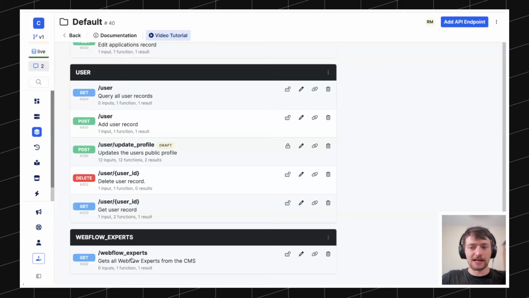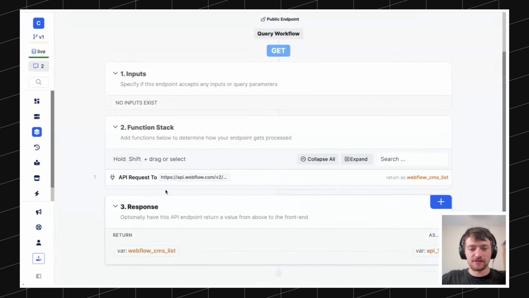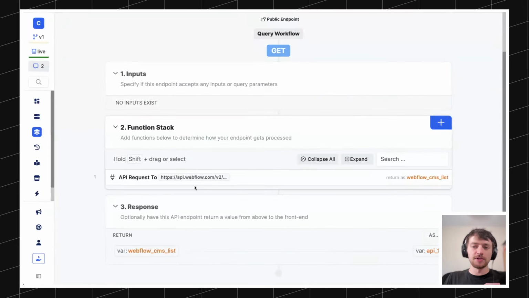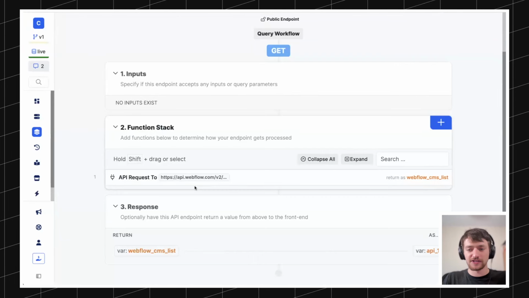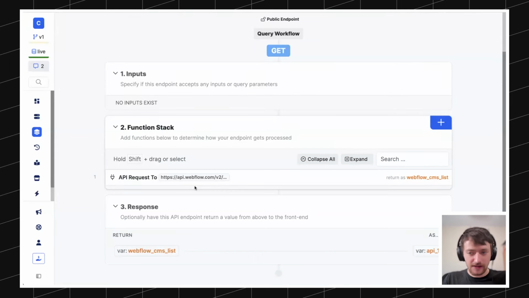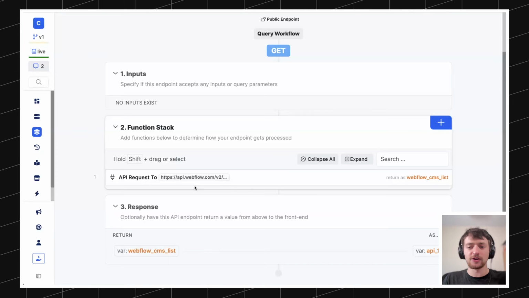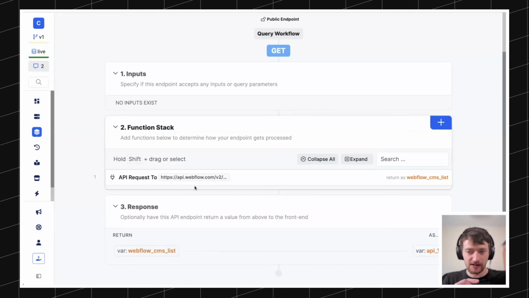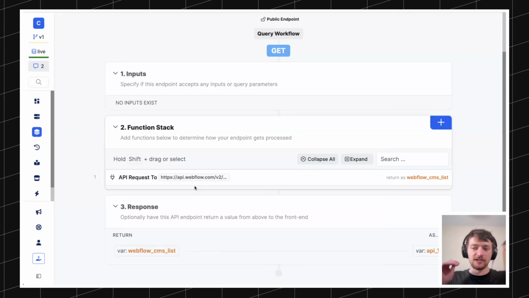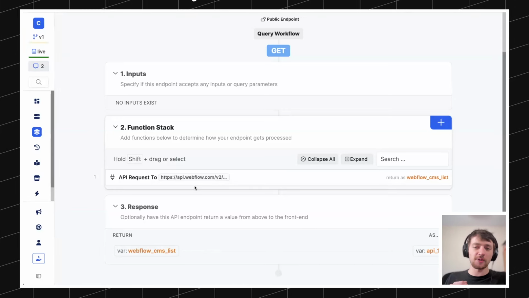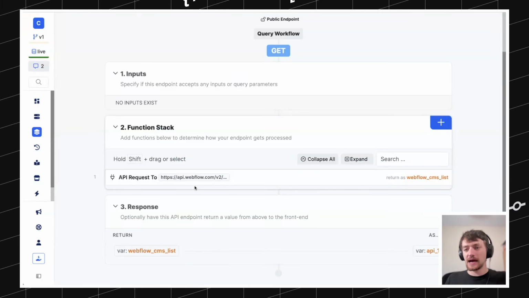That's called Webflow Experts. And what this does, very simple, this just pulls in a list of all the content that's currently on the CMS. And it's not doing anything with it. It's not storing it anywhere. It's just for me to look at it. And the reason for that is we need to see how the data looks when it comes from the API before we can figure out how to send it back.